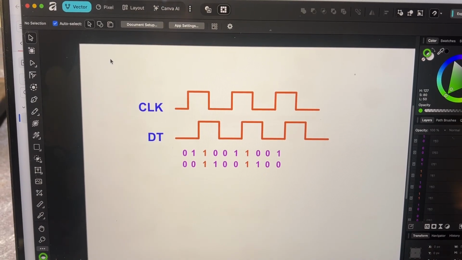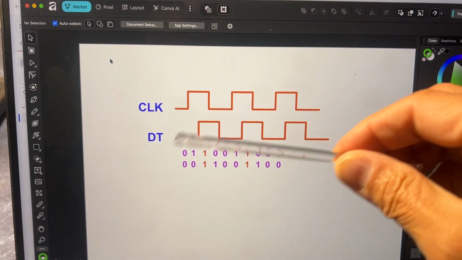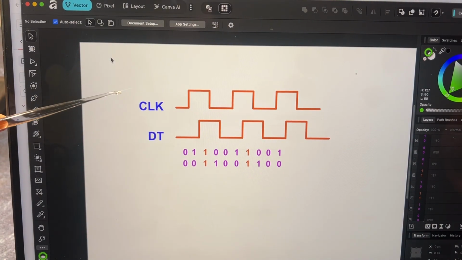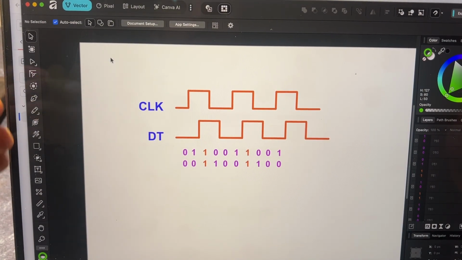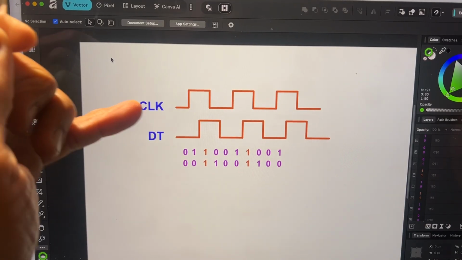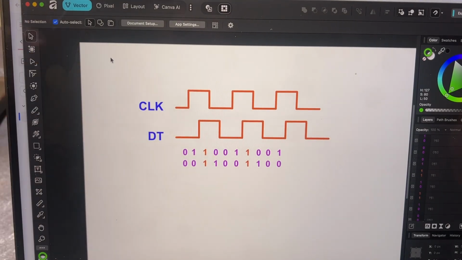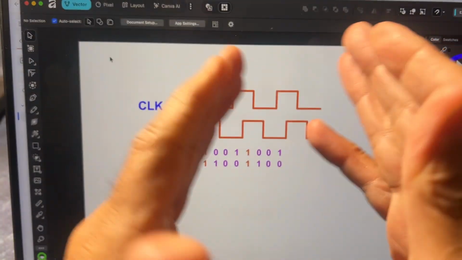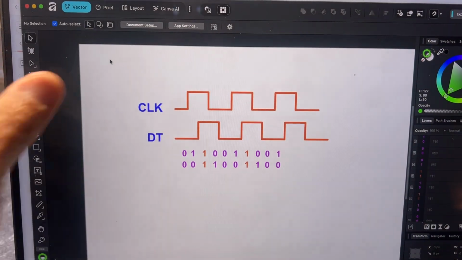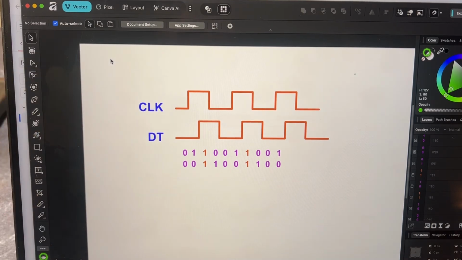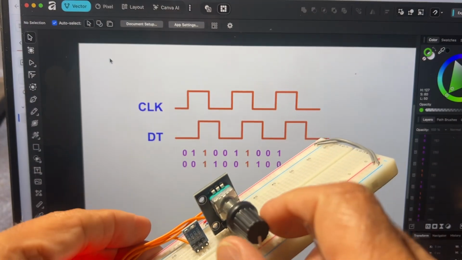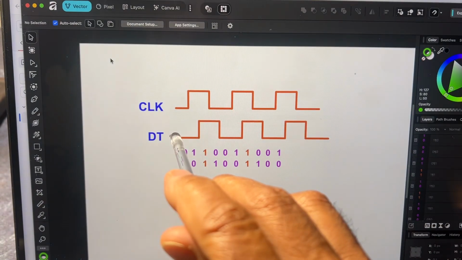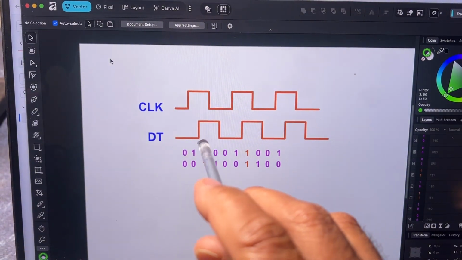First, let me just briefly review with you how a quadrature encoder works. There's two lines that it has. They're labeled different on different models. This one has a label clock and one is DT. They basically output two square waves that are out of sync by 90 degrees. And so as you turn the knob, one of the channels will be putting out a square wave and it lags the other one a little bit.